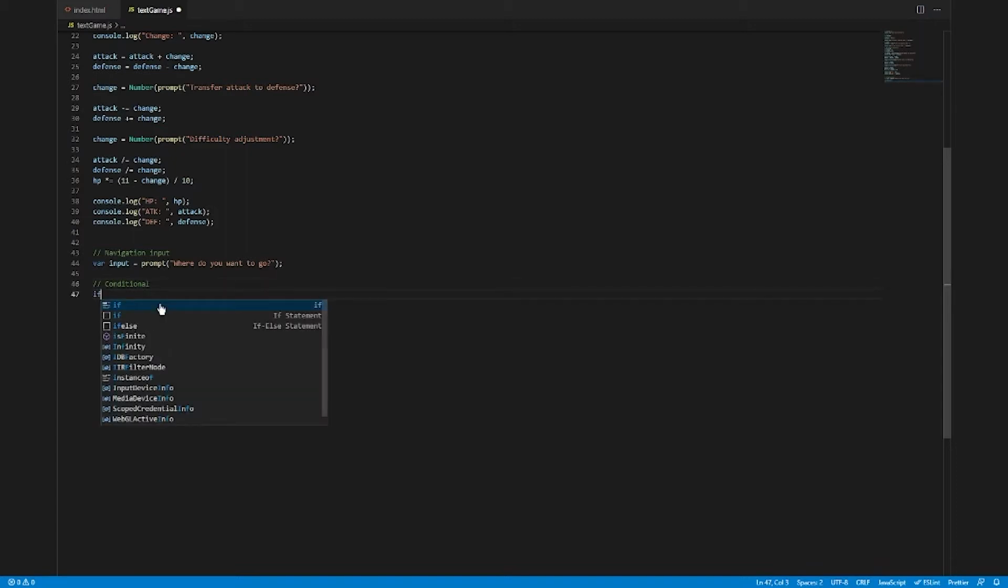Now, what does that look like? Well, we start with the keyword if, we open a set of parentheses, and here is where we put our condition inside the parentheses. We'll get to what that looks like in a minute. And we open a block with braces, and finally in here we would put the code that will execute if the condition is true.